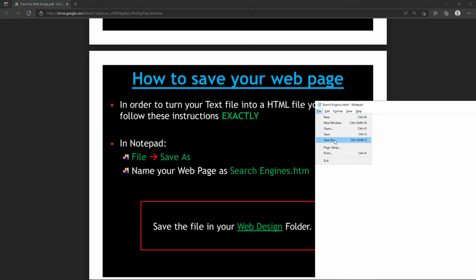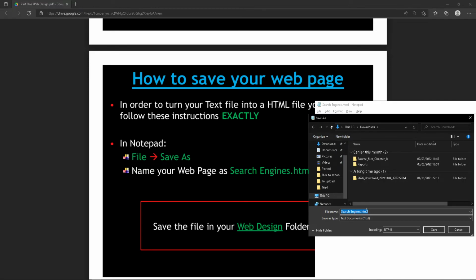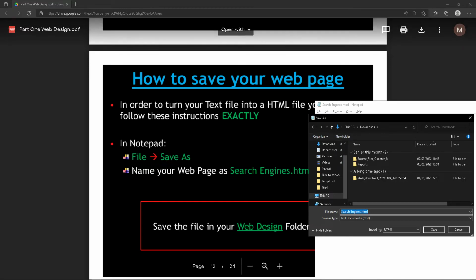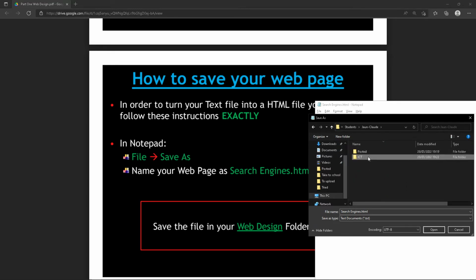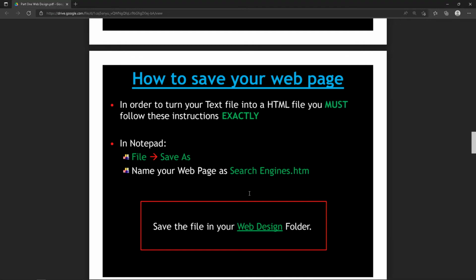Actually, I didn't focus where I wanted to save this because they just said we have to save this. Oh, here it is, save the file in your web design folder. So now I go to documents, and I go to students, go to Jean-Claude, go to ICT, and web design. So this is where we're going to save it. I'm going to save it as HTML. So make sure that you didn't save it as a text. We want to save it as HTML. We say save. Okay, it has been saved.